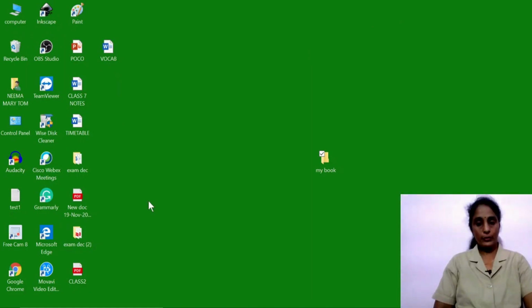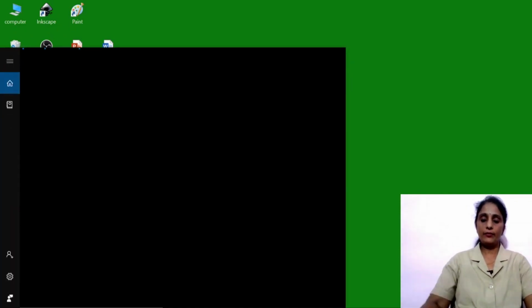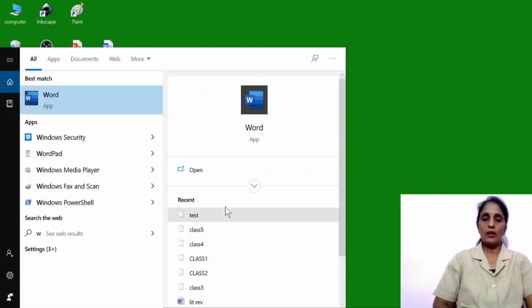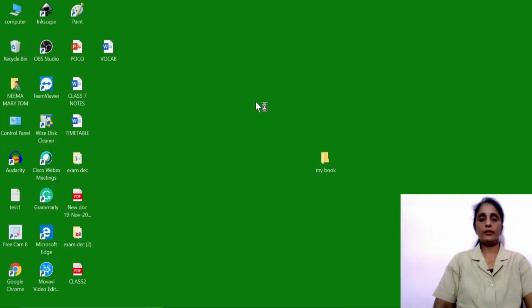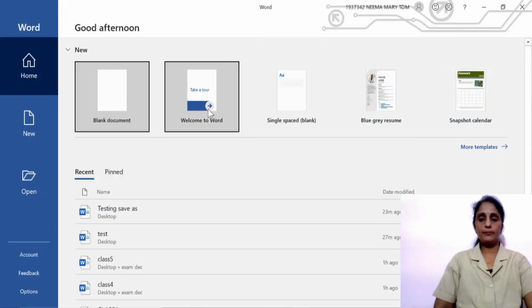Now I will show you how to save a file into your folder. That's not there in the textbook. Just for your information, how to save a file in the folder. So for that, first create a Word file. Open that Word file, blank document.